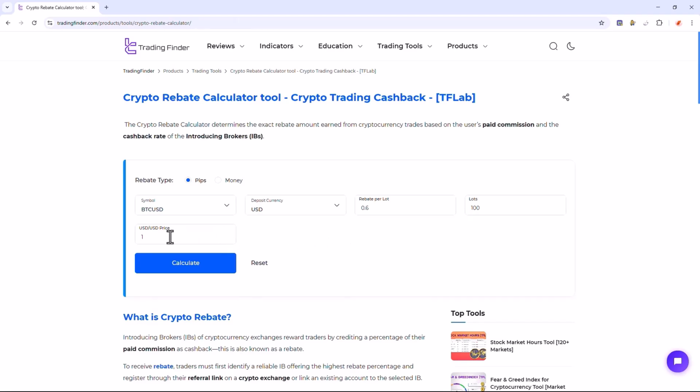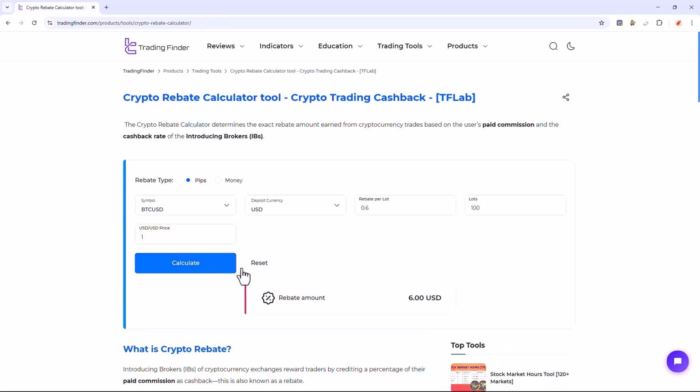In the next section, we can determine the currency price, which allows us to set the exchange rate for the base currency of the trading pair and the deposit currency either automatically or manually. Finally, by clicking on Calculate, we can compute our rebate.